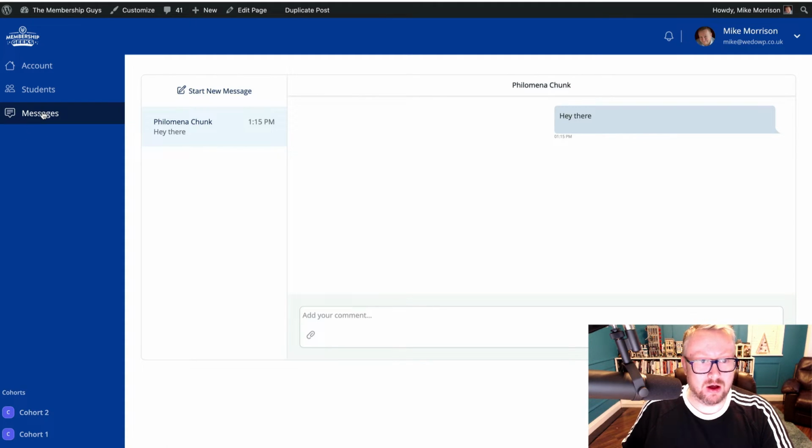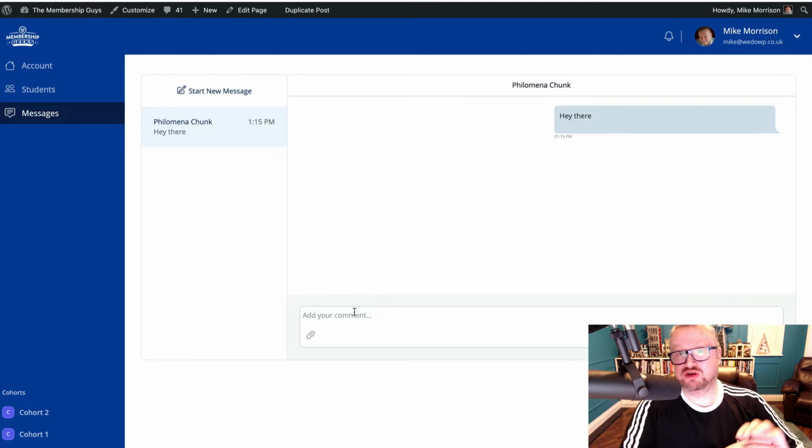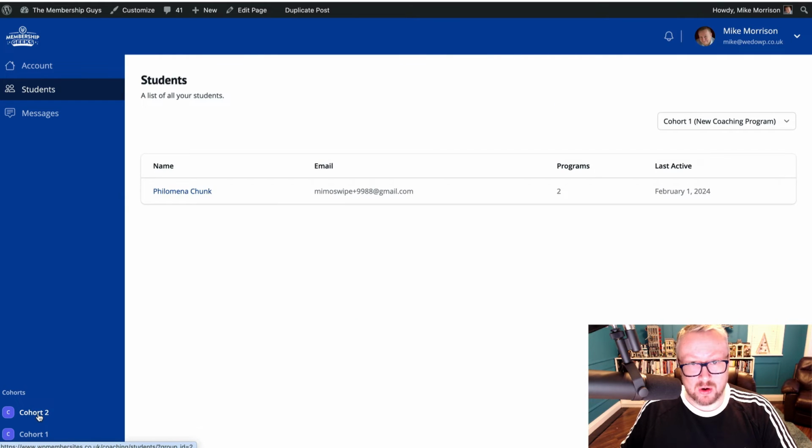And on the front end, you can obviously go in, you can see that little chat box, you can start a new message to a new student, obviously reply to students who've messaged you and stuff like that. And this is your central spot for member communications. You can filter down the members that you see according to cohort as well.